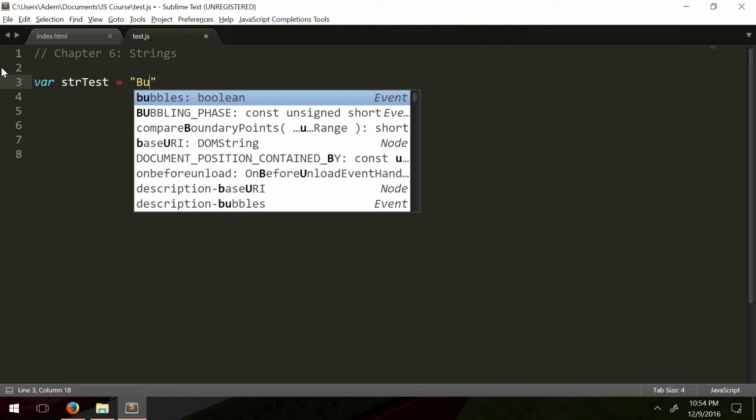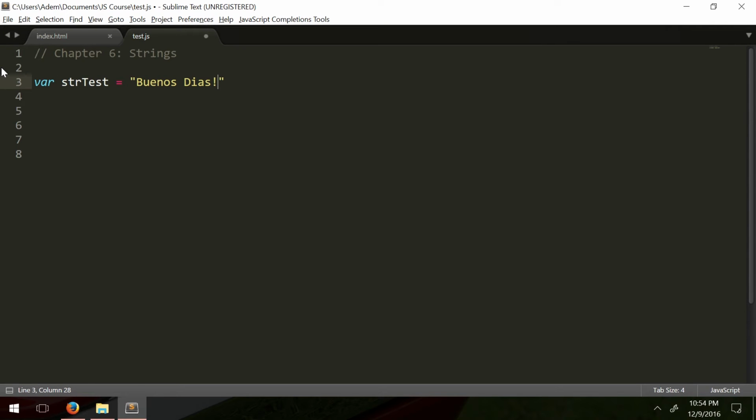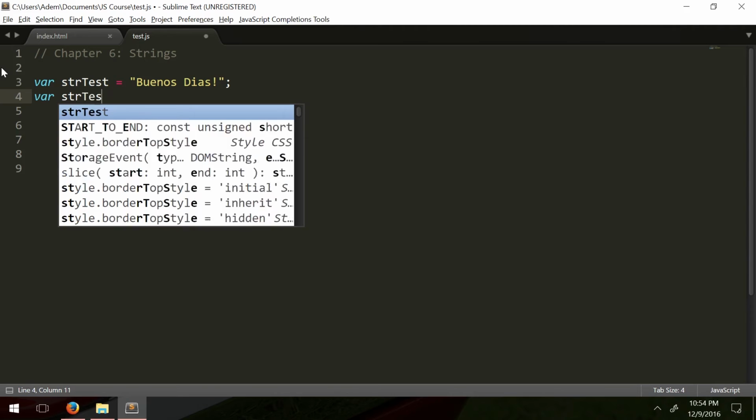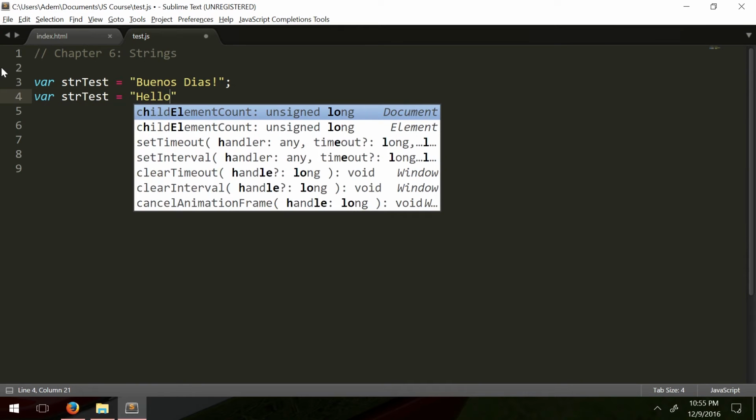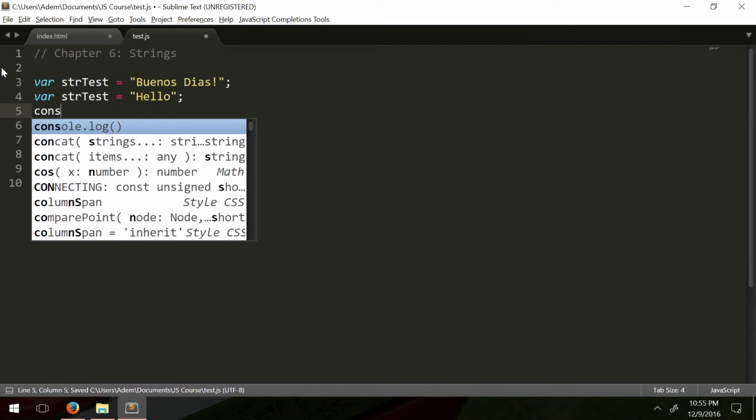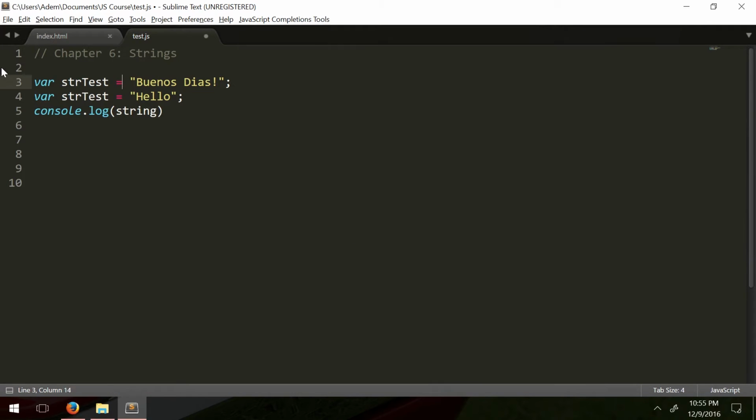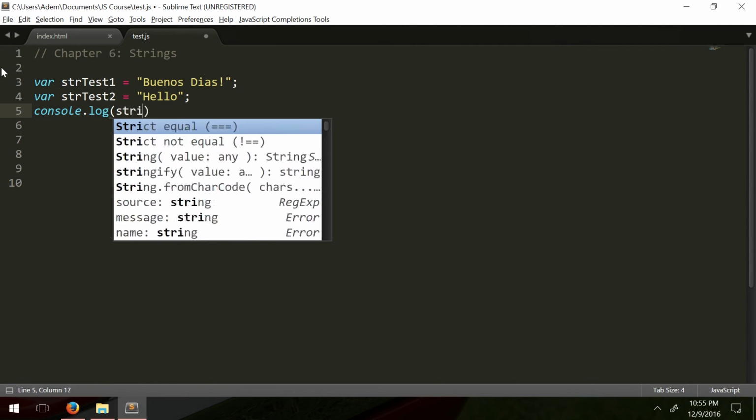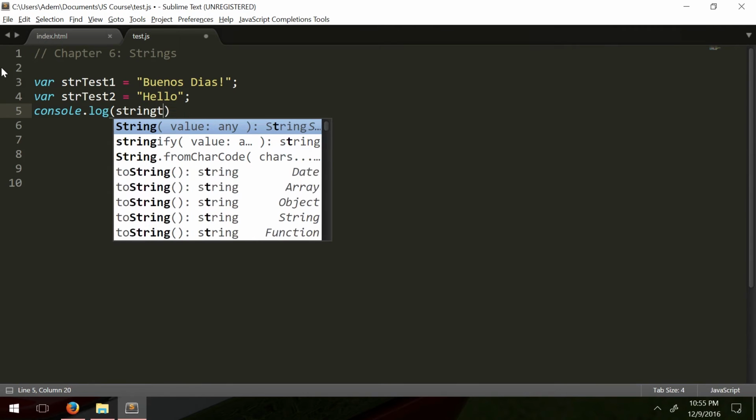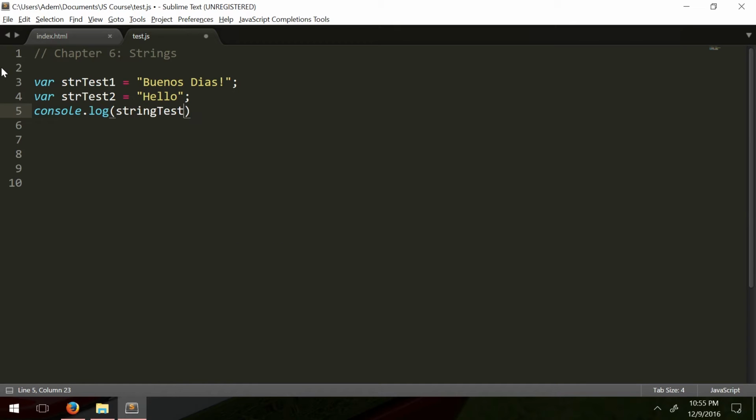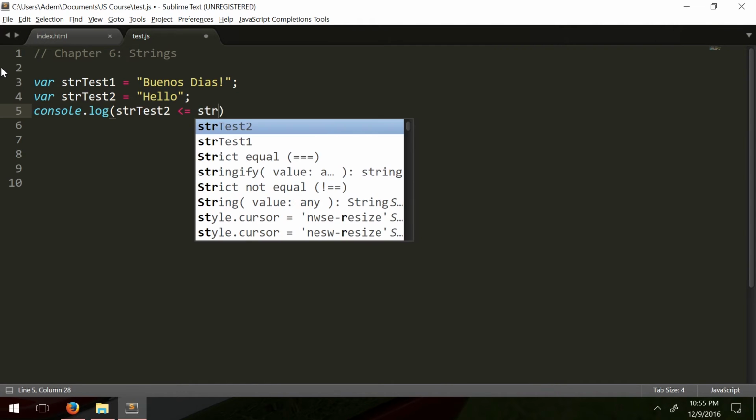Let's do something different this time. Buenos dias. Just like that. And we're going to have another string, var string test equals hello. So we're going to do a console log, and we're going to display the comparison between them. I should do str test1 and str test2. No, it's not string, it's str test1. Let's set it equal to str test2.